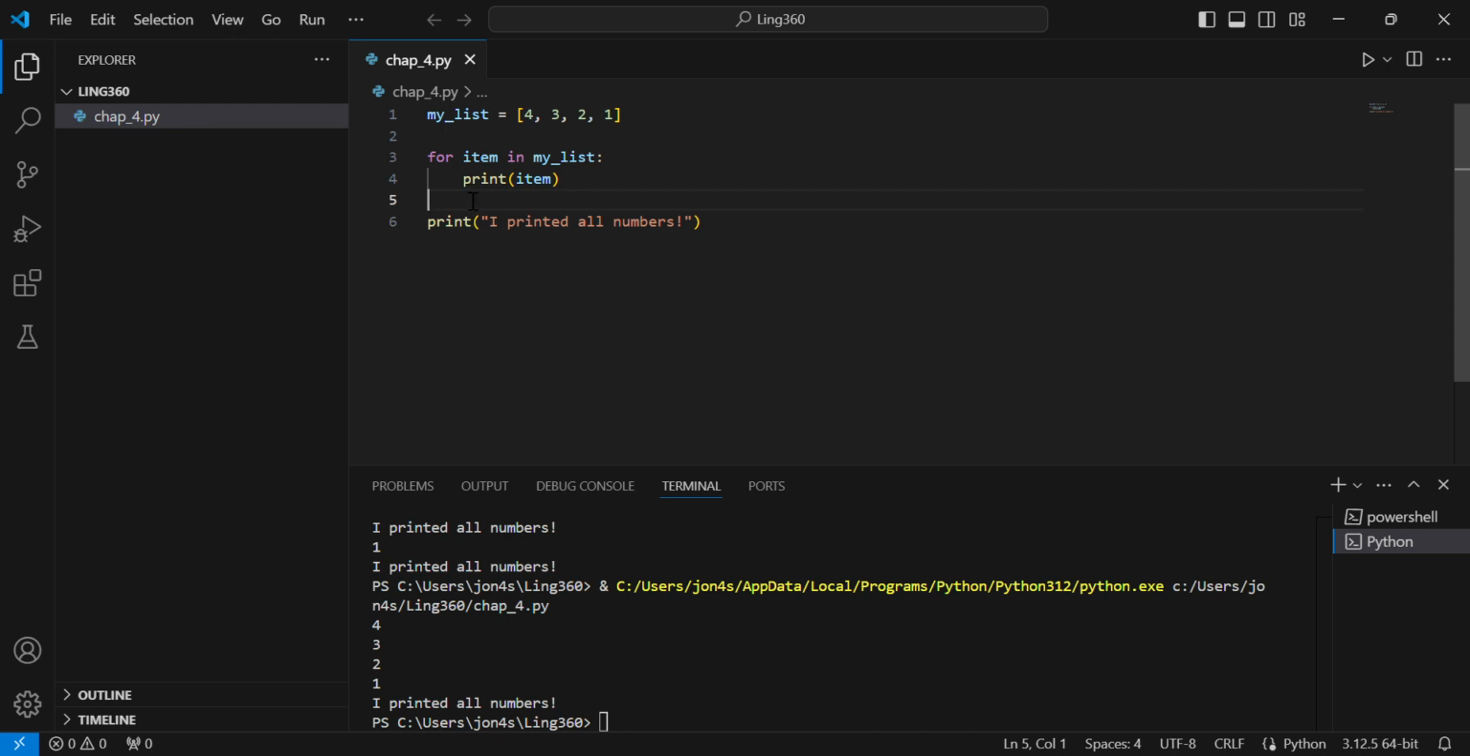So anything that's indented, you could have many lines of code indented, and that would all be included in this for loop. That code would be repeated every time it grabbed a new item off of our list. Okay, so there's indentation for you.